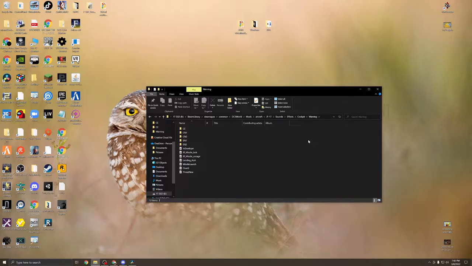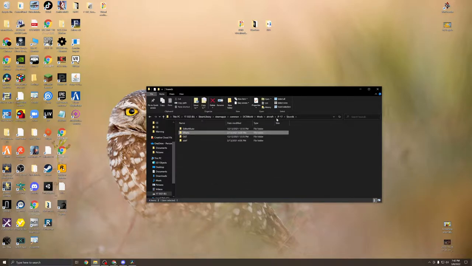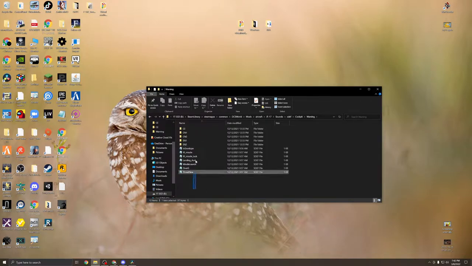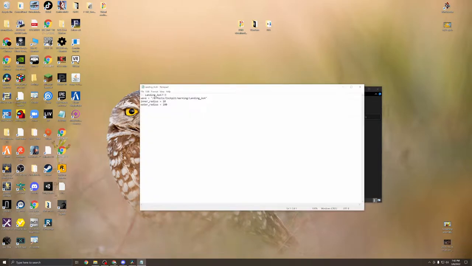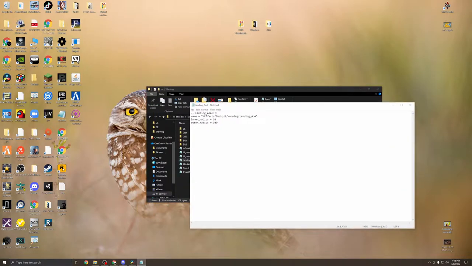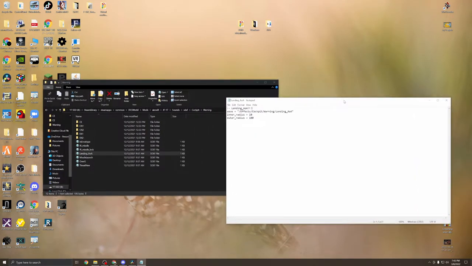So, once you have replaced all your sounds, you're halfway there. I know, you'd think it would just be that easy. It's not. Go back to the Sounds folder, and go to a folder called sdef. Open that, go to cockpit, go to warning, and you'll notice that these are very similar to the actual sound files. That's because these are scripts to tell the game to go into the correct folder to play the right noise for the warning.